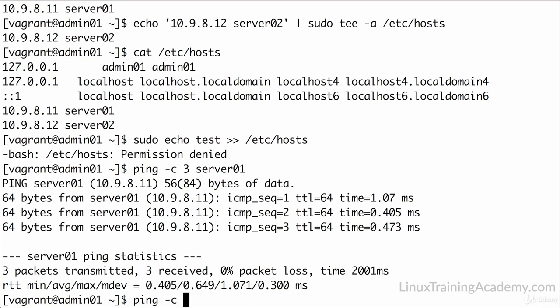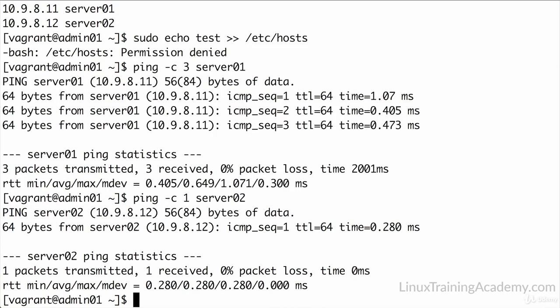And we can do the same thing here. Let's just send one packet to server 2, and sure enough, it sends it to 10.9.8.12. As I said earlier, we're going to be using this virtual machine as our main administration server. We'll be running commands from here that will execute on the other virtual machines on the network.